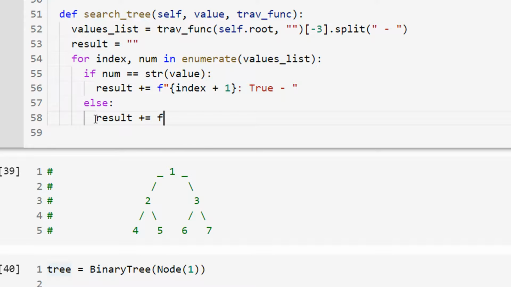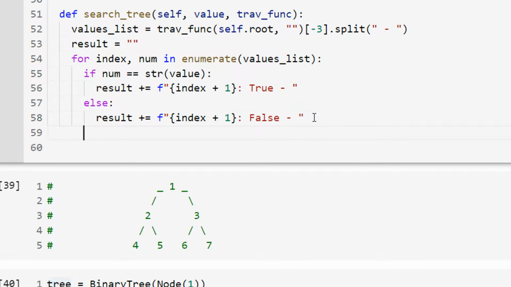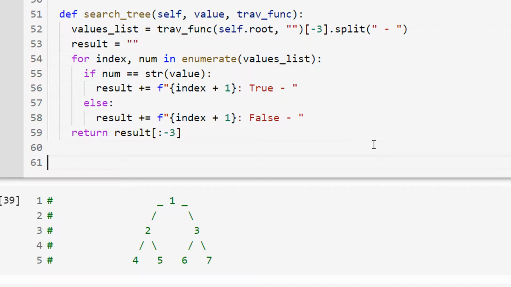Plus equal, another f string, curly braces, index plus 1, colon, now I'm going to say false, space, hyphen, space, just like that. And now we're just going to return result. I'm going to have to do a slice in result here because we're going to have the trailing space and hyphens again. So I'm going to do the same slice we did before, -3, like that. That's it. Now let's try this.